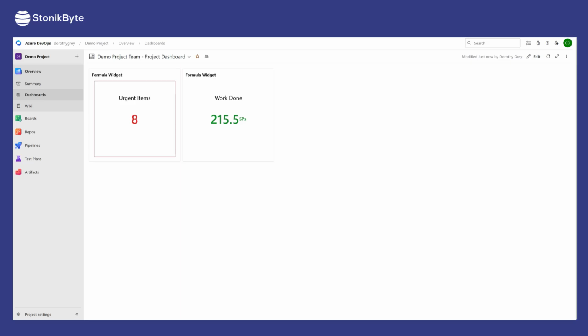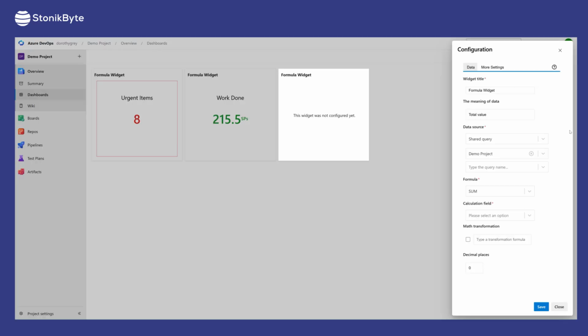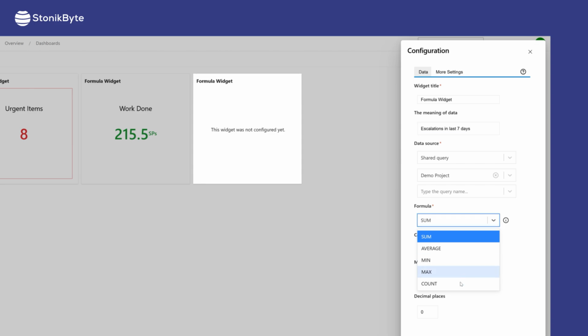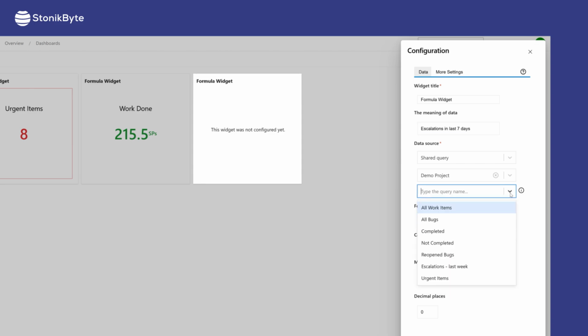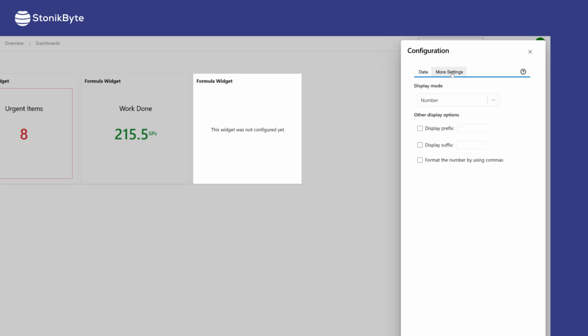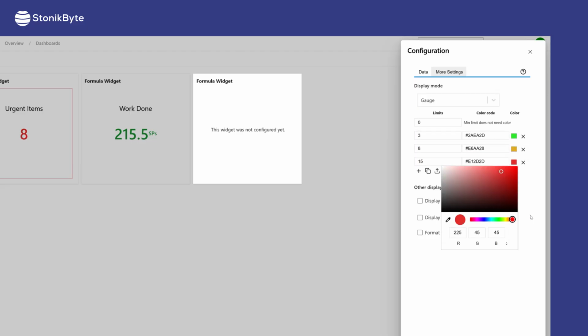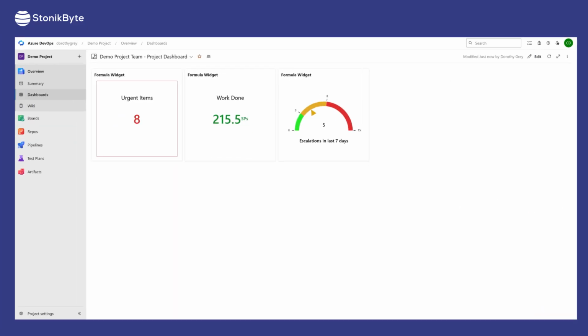Now, let's say your team has a goal for no more than 5 escalations in a week. In this case, you can represent the progress towards this goal by configuring the widget as a gauge chart. First, configure the widget to apply the count formula on a shared query that returns all the escalations in the last 7 days. Then, go to the More Settings tab, change the display mode to gauge, and enter the limits and the appropriate colors. Now, the widget will display your progress towards the goal in a gauge chart.